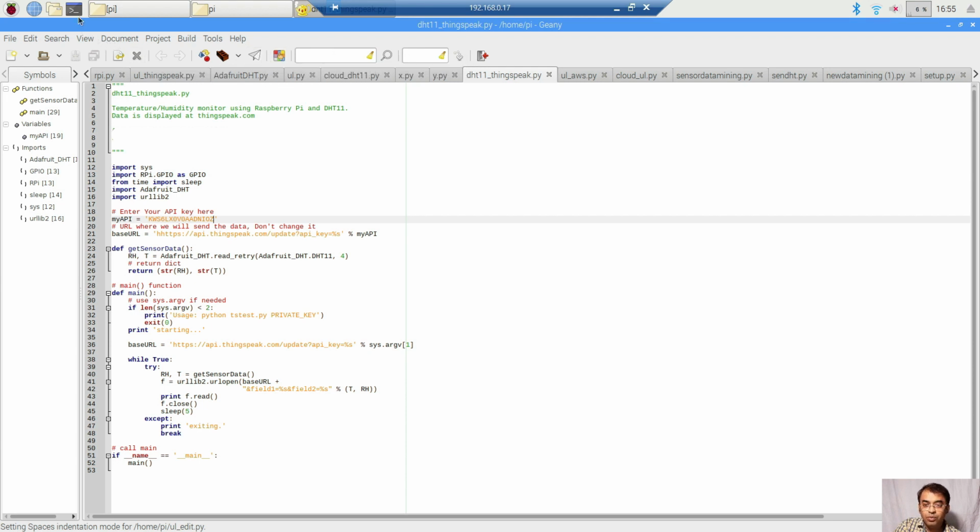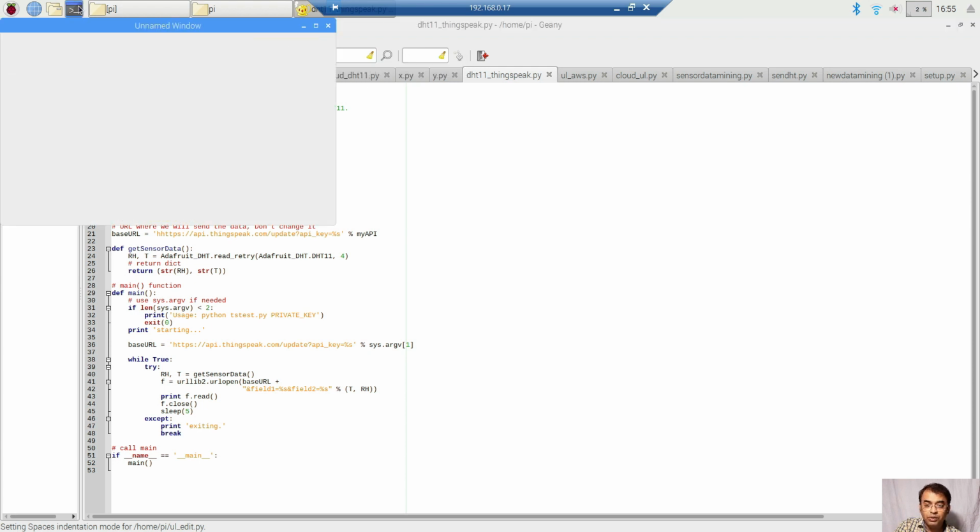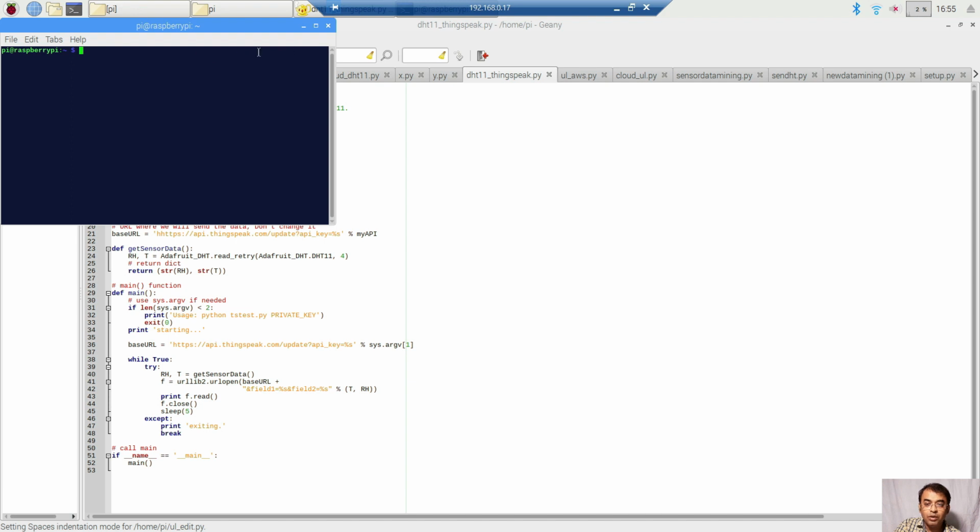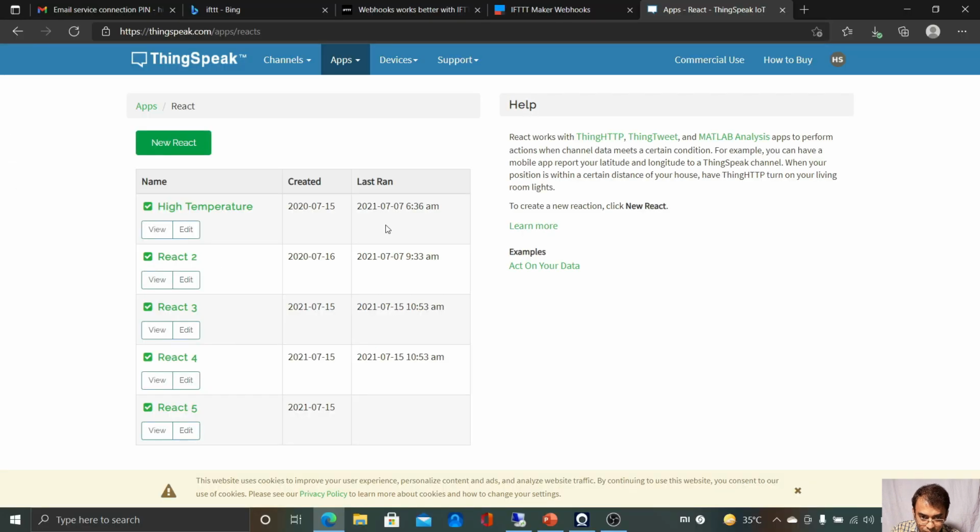So I'll go to terminal, because already I told you that you have to give your API key of this channel. So that is my API key, guys. You can see this is the Python code and this is the file name. Just you enter. So guys, you can see it's starting. That means ThingSpeak will receive data now.